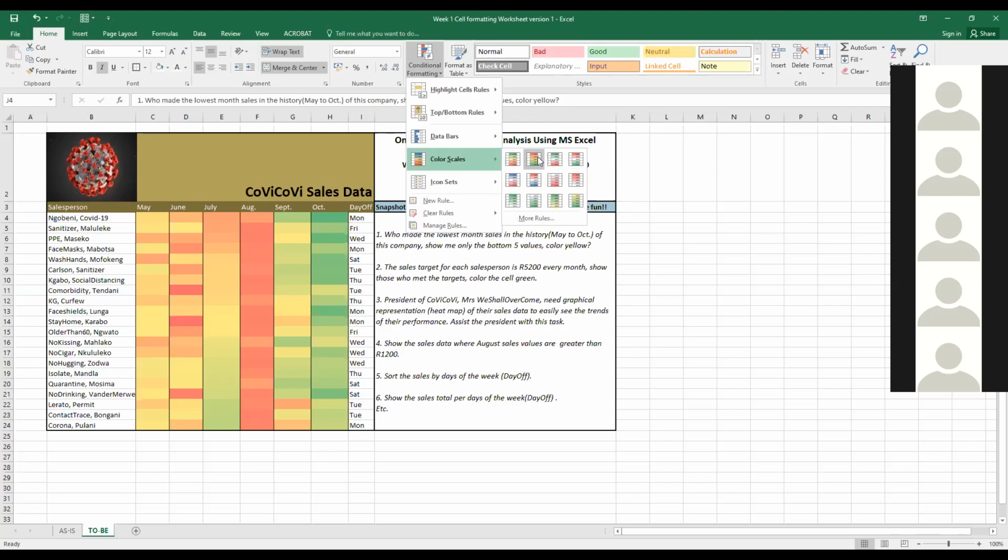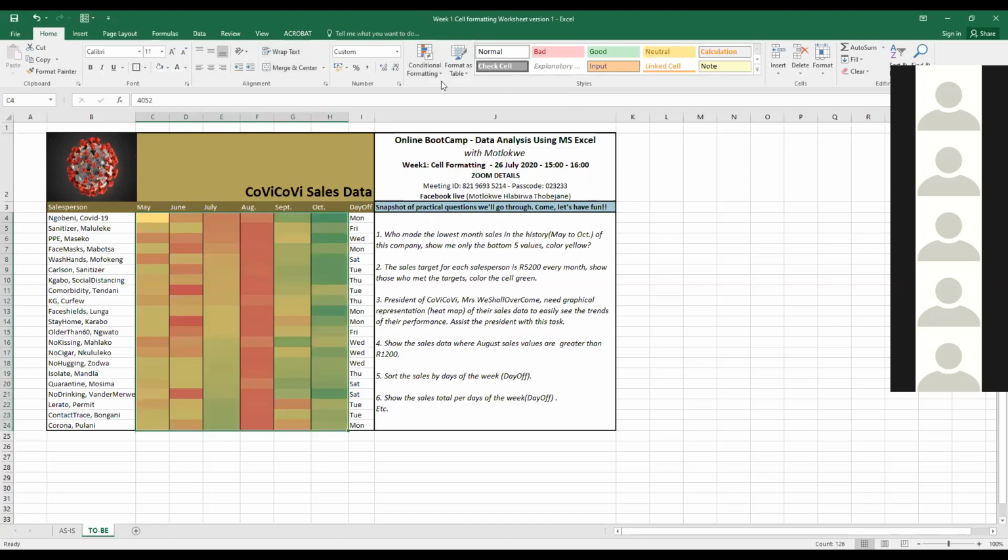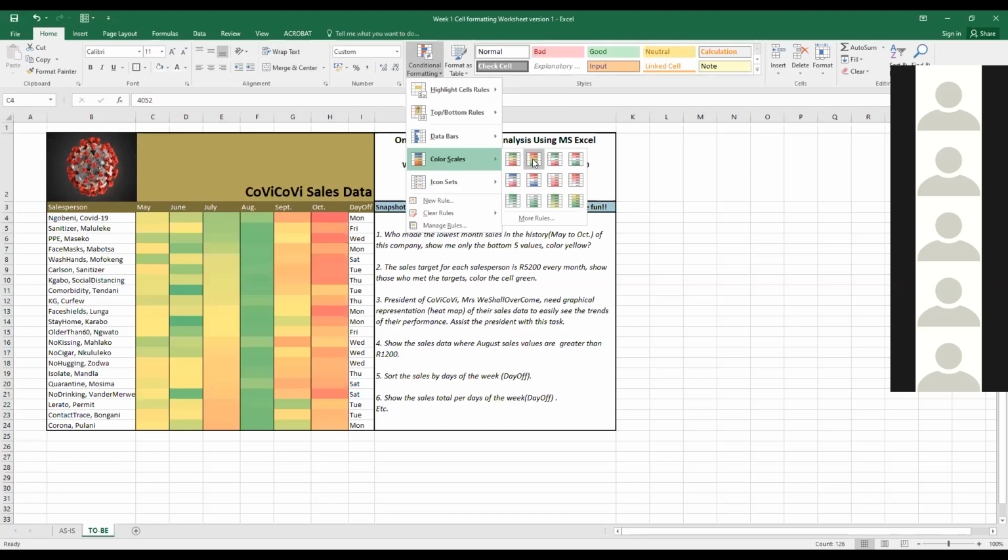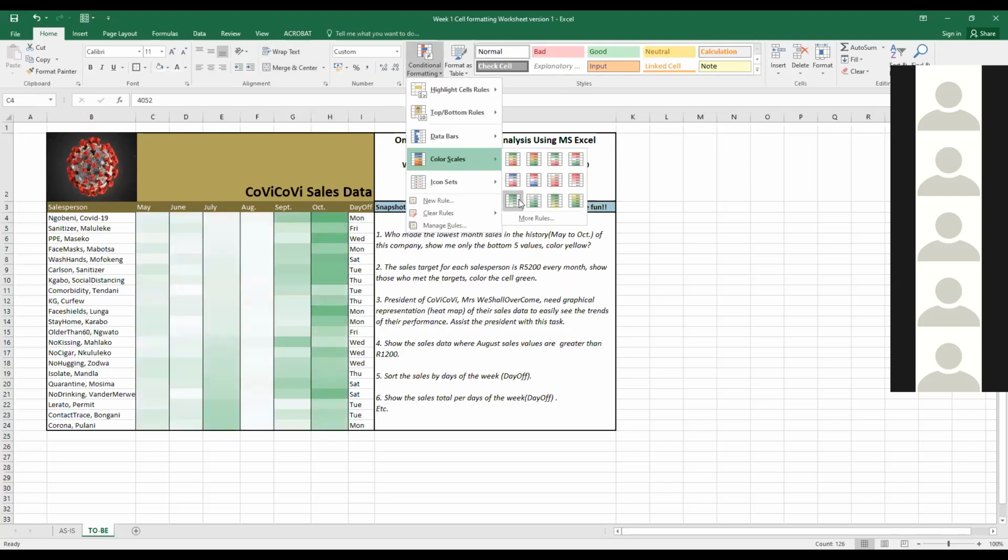Maybe this one, you may choose for the other way around, to say give the highest number red, and then the middle number yellow, the small number green. So just play with this. You highlight, and then you just play with this to see how it looks, right? And then whichever you like, you just click on it.